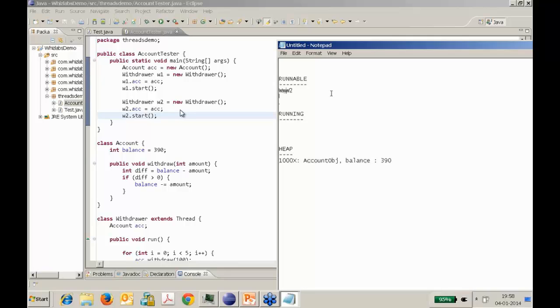So W1 comes into the running state. Now when W1 is running, what will happen? It will check its for loop. Inside the for loop, the first iteration is asking it to withdraw 100 units from the account. So it will go to this withdraw method. It will see diff will come out to be 390 minus 100, which is 290. It is greater than 0, so it will go inside this if condition, deduct the 100 units from balance, and balance will become 290. Please note that it was not interrupted by the thread scheduler during this iteration at all.